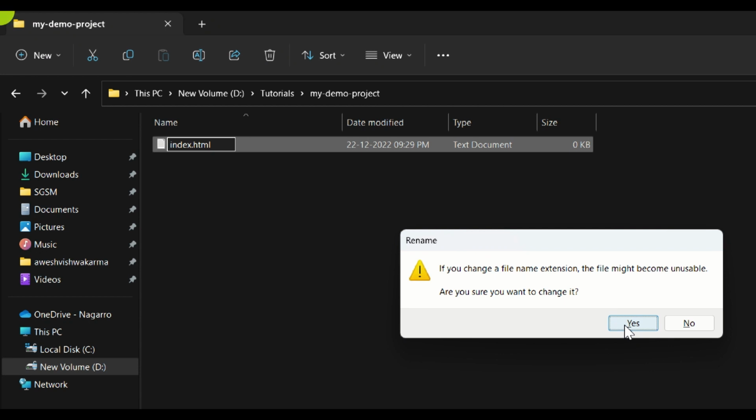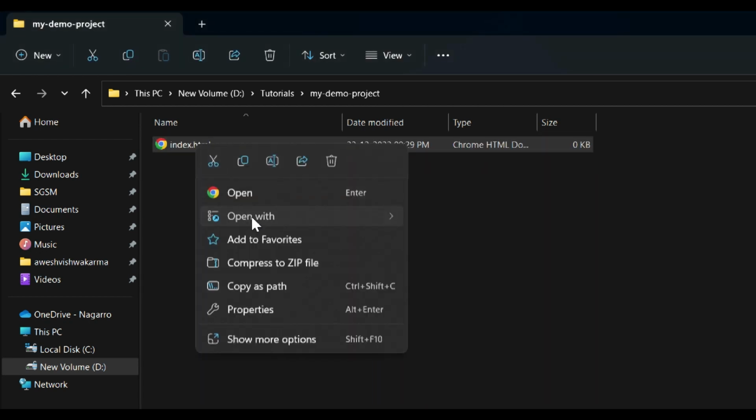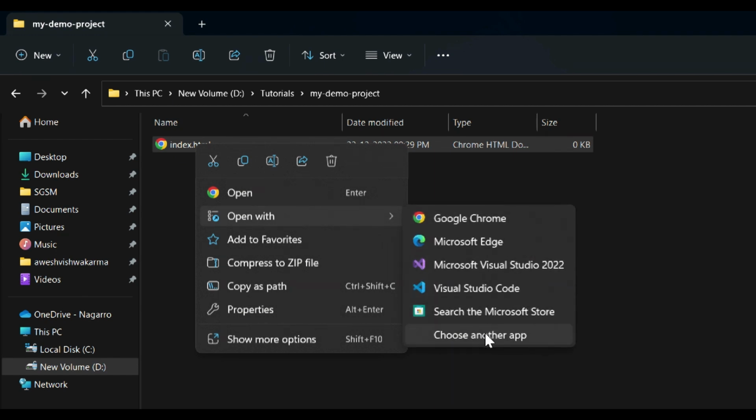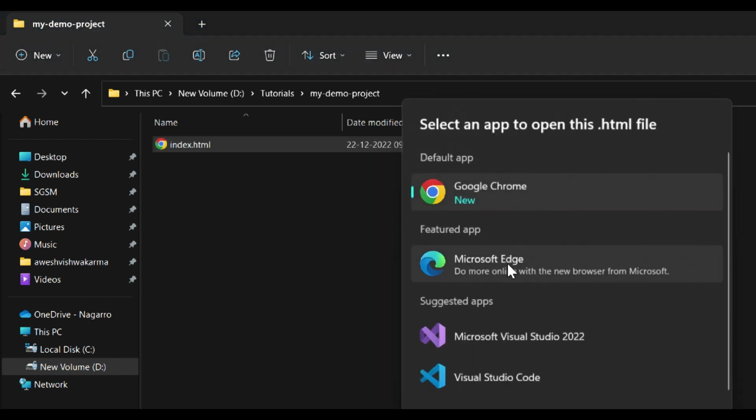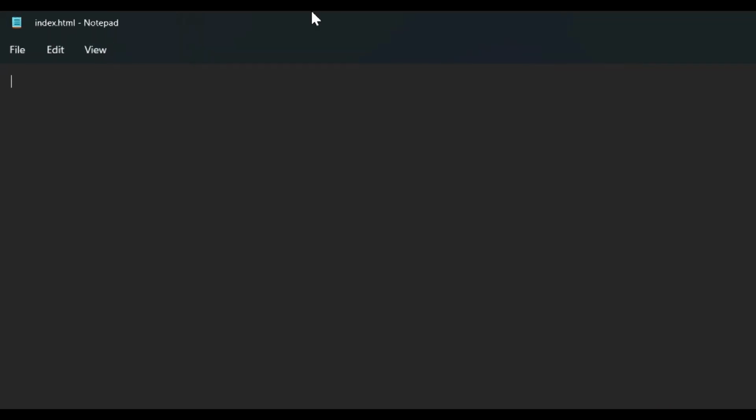You can just click on yes. So it is going to create a new HTML file. Now you just need to open this file in Notepad. So right click and choose Notepad. In this Notepad, you can type your HTML code, whatever you want to do in this particular file. After making that change, you can just save it and close it.